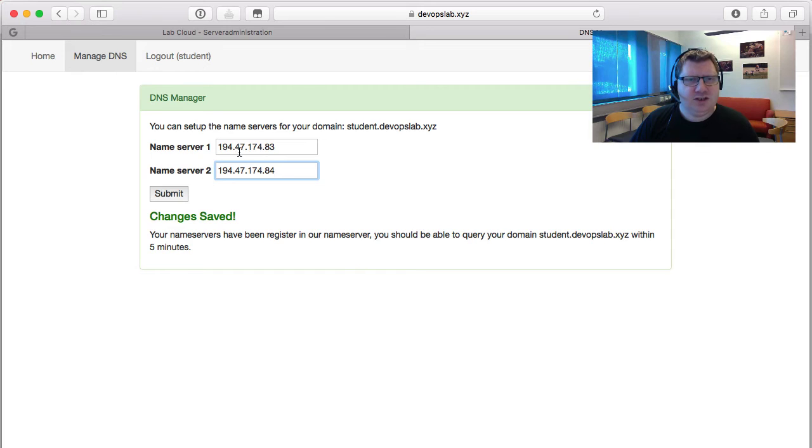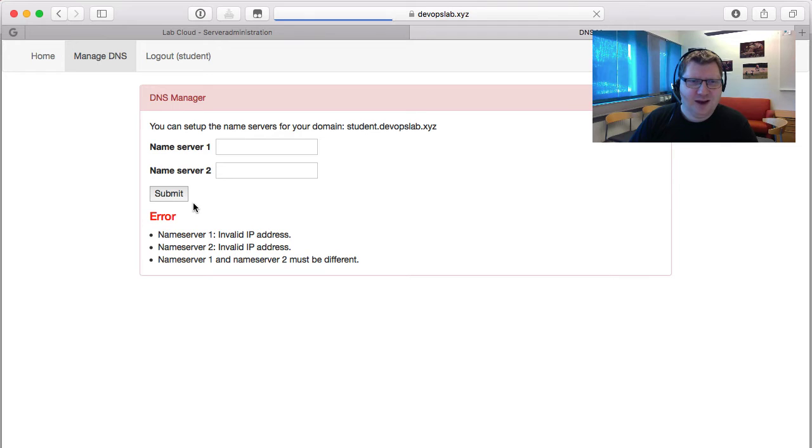And if you have changed something, and the IP address has for some reason changed, then you can come back here and change it. You can't, however, delete the records. I haven't set that up, because if you try to do that, you will get some errors, because it will check that they have valid IP addresses.